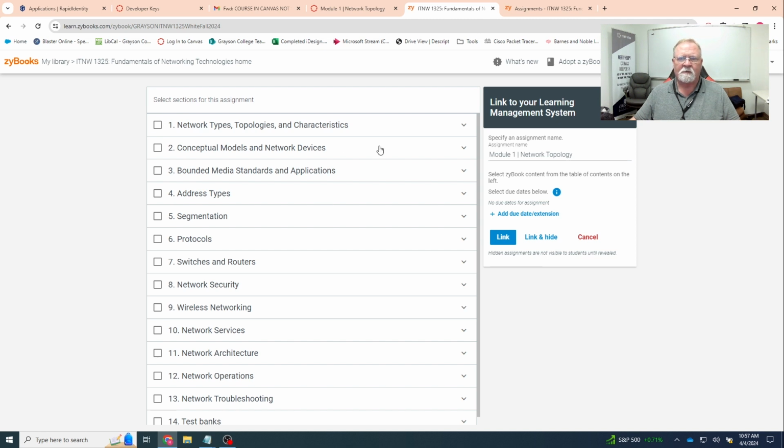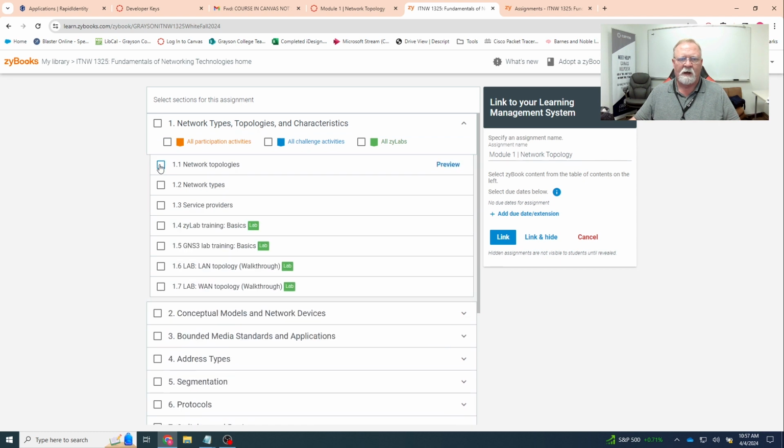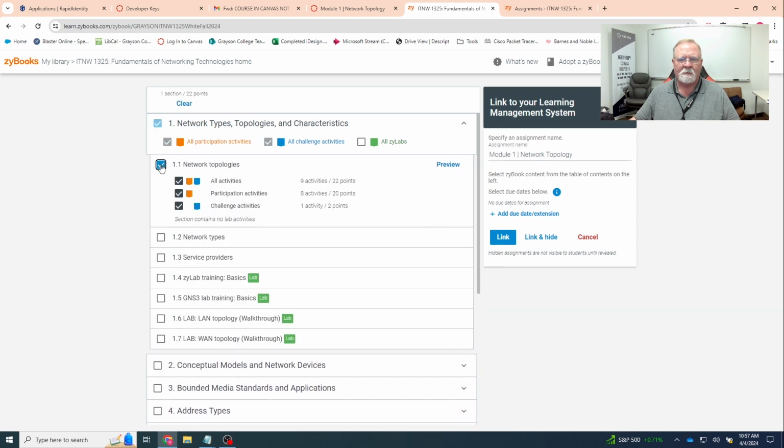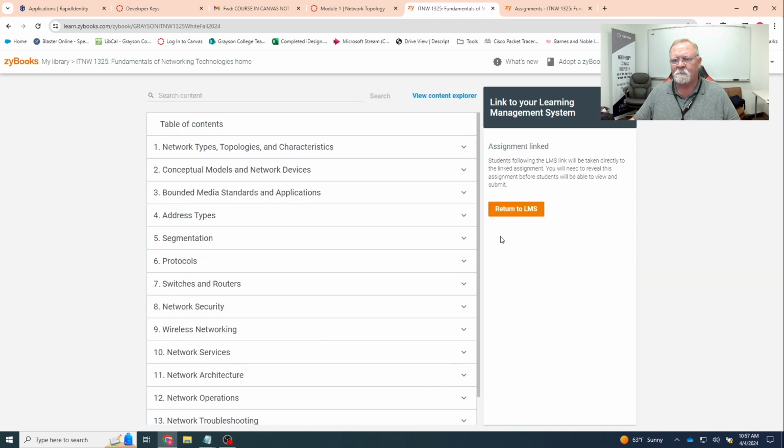All right, so Module 1, Network Topologies, it's going to be here. Module 1 is here. And at this point, you would hit link. And when you do that, it's going to take you back to Canvas because that will configure the link that you need to make that button work. So when you hit link, all right, return to LMS. It's done what it needs to do.